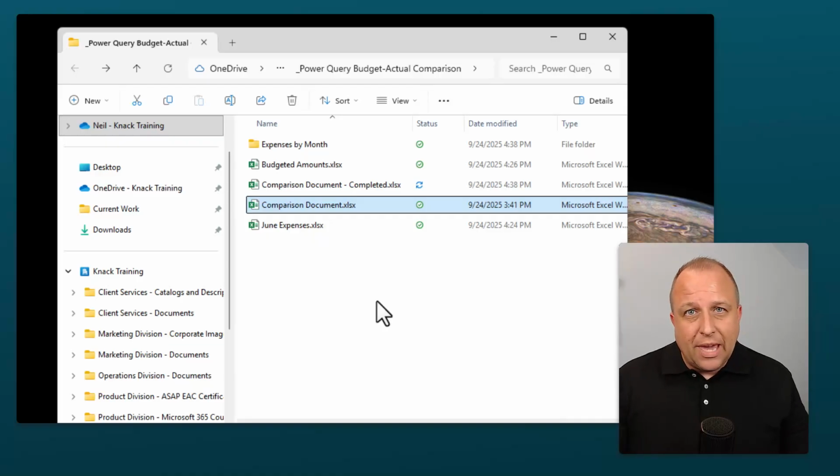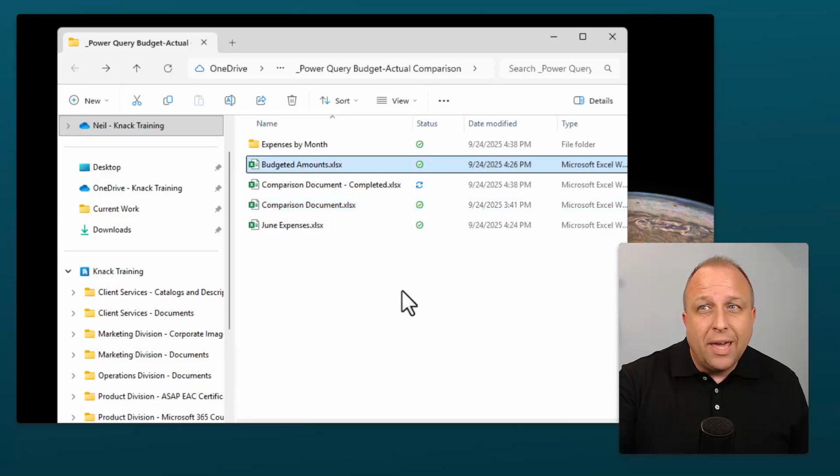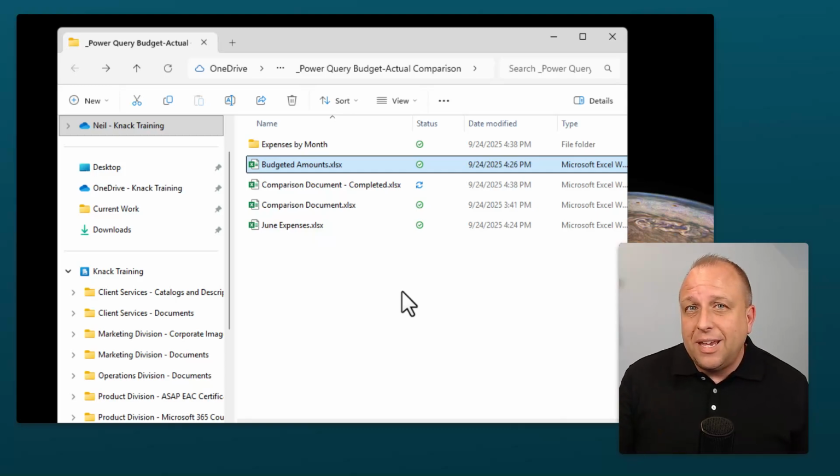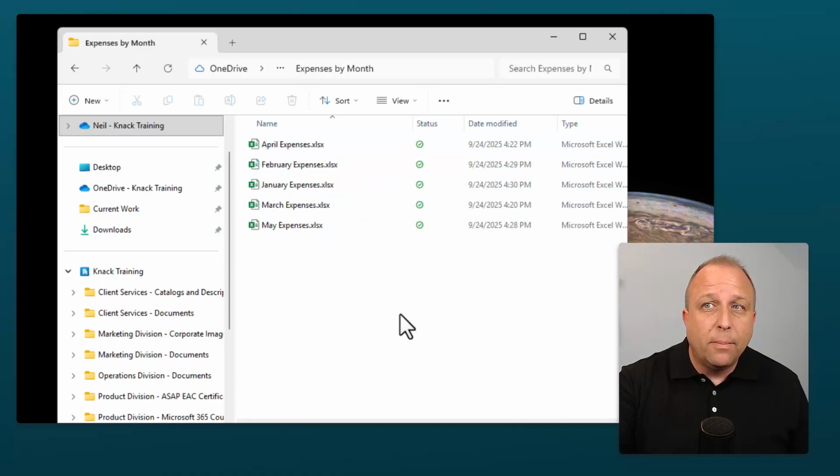It's basically my canvas. Also, in this folder is my current year budget. This is the spreadsheet called budgeted amounts. So I'm going to want to pull all the latest updated data about what we have budgeted. And then we have a folder here called expenses by month. And when I open it up, I can see that there are the expenses for January through May so far in here, each in their own individual files.